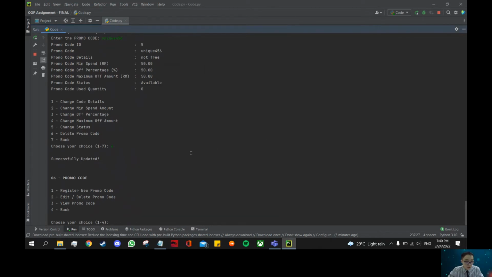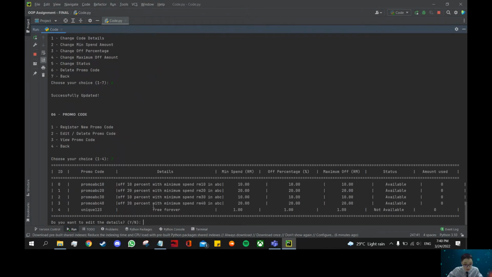So let's close the database, the notepad. Now let's view the promo code. So we already edited it. We already deleted 456. We edited unique 123. So let's showcase the promo code here. If you see, it just reads from the notepad file, and it just showcases. Here it asks you, do you want to edit the details again? If you say yes, it will bring you back to this function here, edit/delete promo code.